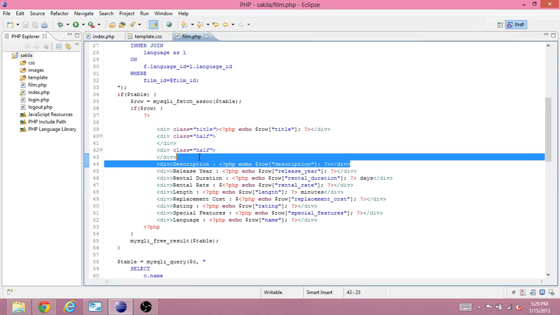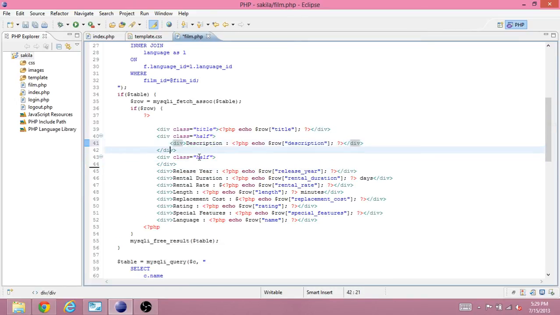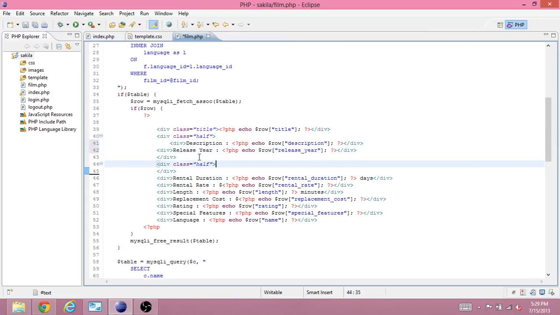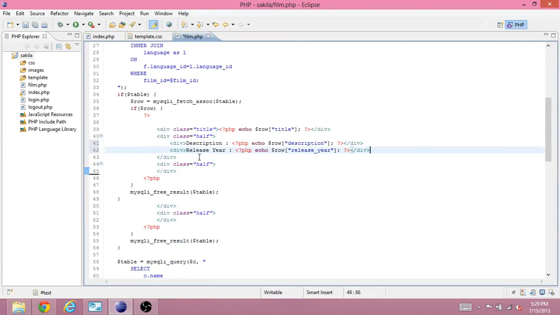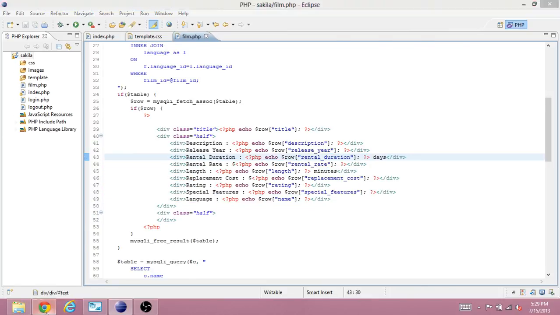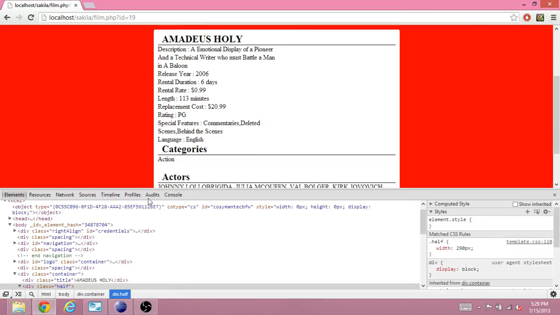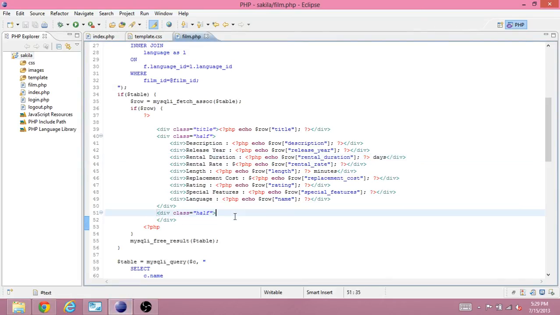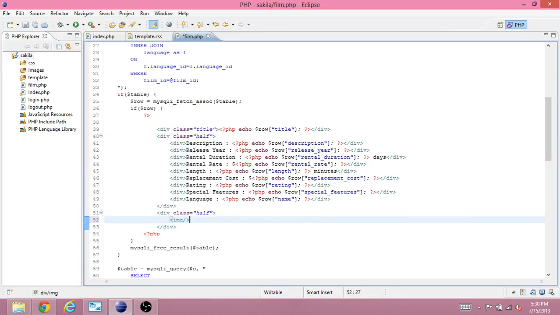So I'm going to put the description in this half. I'm going to put the release year in this half. I'm just going to put everything in that half. Okay. And in the other half, I'm going to put an image. And the image is going to be the image we've been using. Images/film.jpeg. And his height, or his width, will be 290.